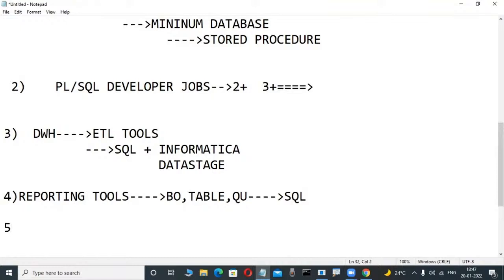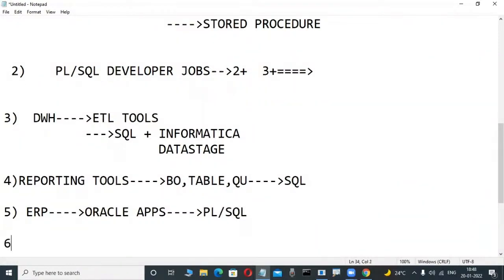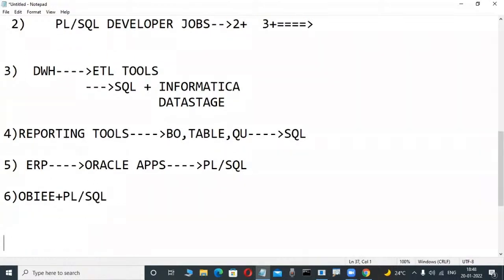Again, some programmers are interested in the ERP side. Oracle Apps is an ERP, same like SAP. Oracle Applications 11i is there. These persons need very good knowledge of PLSQL. Those persons are also learning these courses. Again, OBI programmers are there. OBI is a product, and with PLSQL, jobs are there. Those persons are also learning these courses.